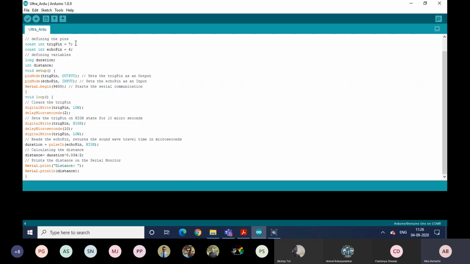As you can see here, the trigger pin is connected to pin number 7 and echo is connected to pin number 6. You can directly use these pins in your program. For understanding, here the trigger pin is assigned the value 7 and the echo pin 6. Whatever pin numbers you use in your program, you have to make the connections accordingly. I'll show you the connections also.